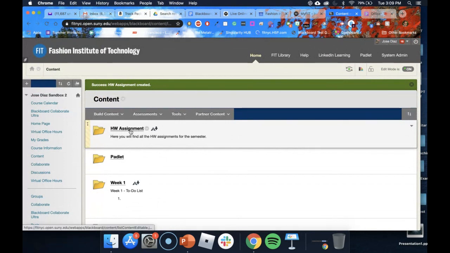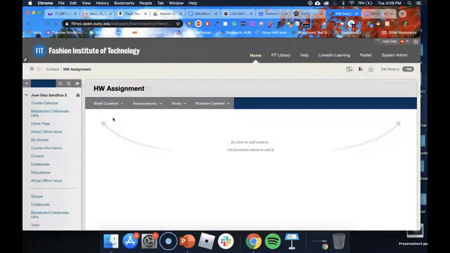I want to put all my assignments inside the assignment folder. So remember your breadcrumbs, right? Right now we're in the content area. And so now I'm going to go inside this homework assignment folder. Notice the breadcrumbs. We went from content, and now we're inside the homework assignment.